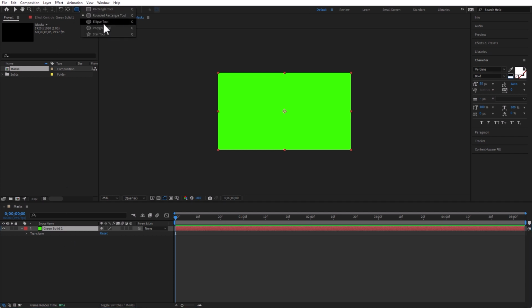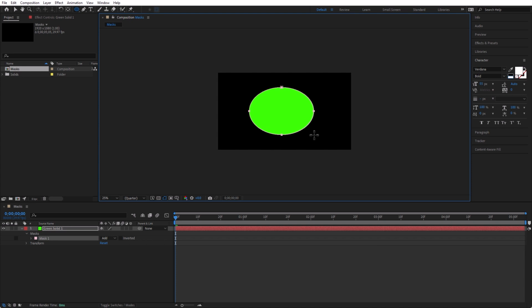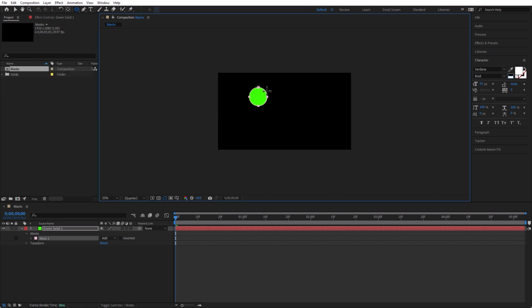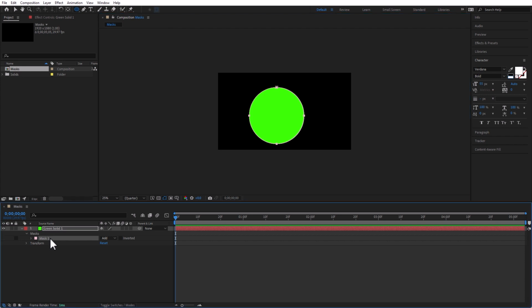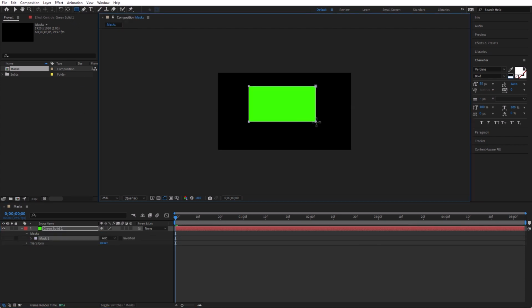Now, I'm going to use the ellipse tool, and there it is. If I use the up or down arrows or the left or right arrows, nothing happens. But if I press and hold the shift key, I'm constraining this to be a perfect circle. And by the way, it's the same with the rectangle tool. If I click and drag, and while my mouse button is still down, I press and hold the shift key, that would be a perfect square.